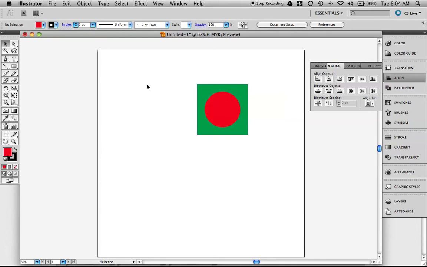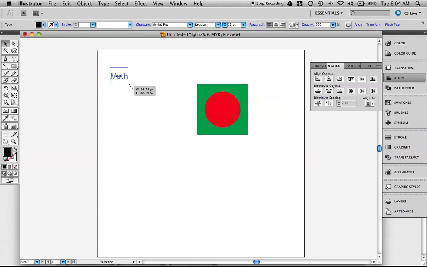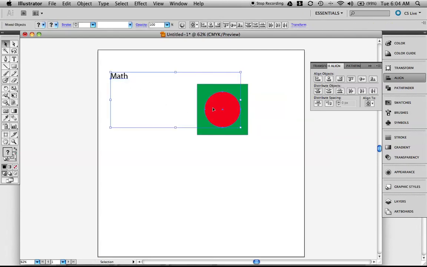If I wanted to add a word into there, so I'm just going to say the word math, and I want to snap the word math into the center of that circle. I can simply select that one, hold Shift, select this one, double click on that circle again, and then I can align that to the center.